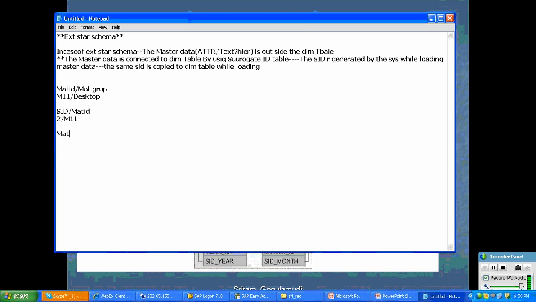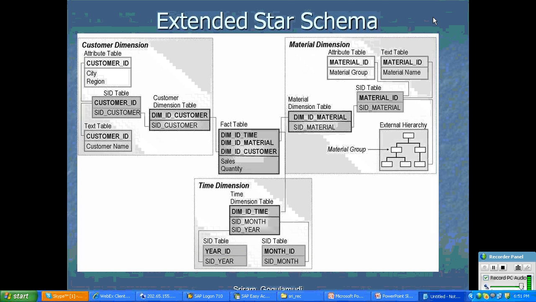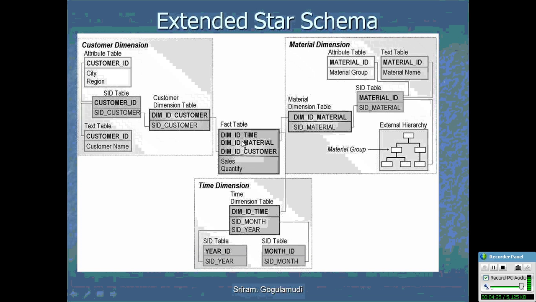So for material ID M11, the system has given some surrogate ID. Now what is important for us? Transaction data. Let's say I am uploading material as well as purchase quantity: material ID M11, purchase quantity is 1200 units. Now what is going to happen? This purchase quantity is inserted to the quantity key figure in the fact table. But what about material ID M11?